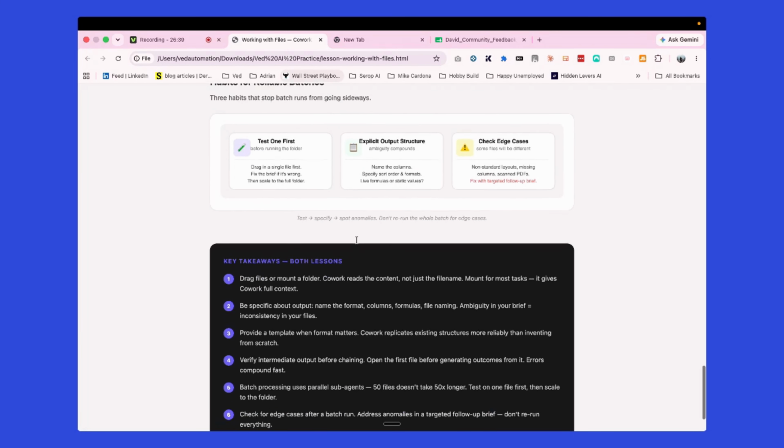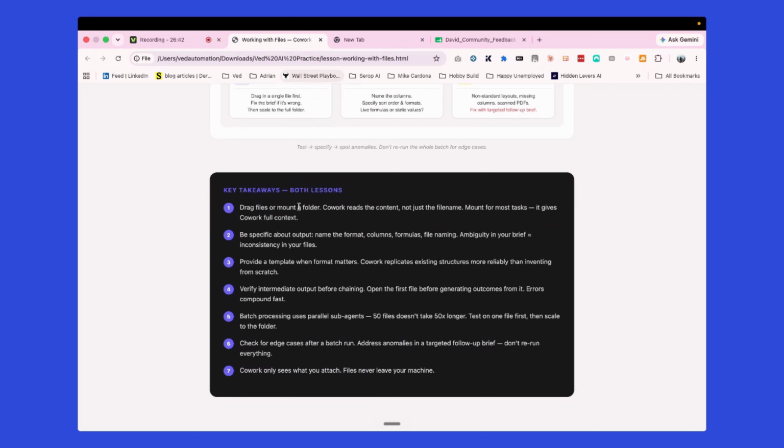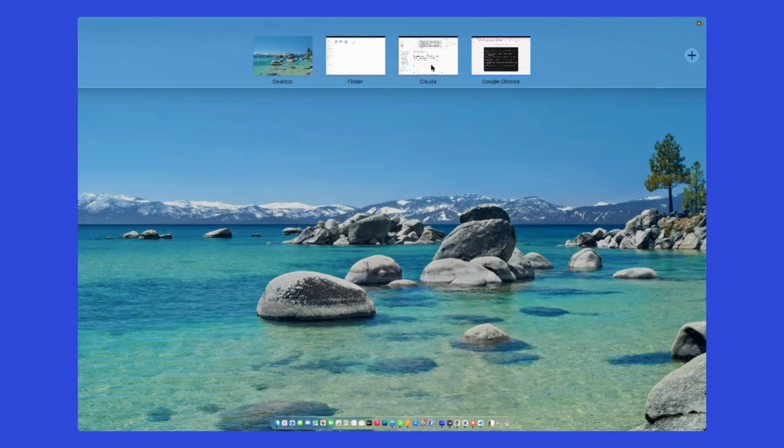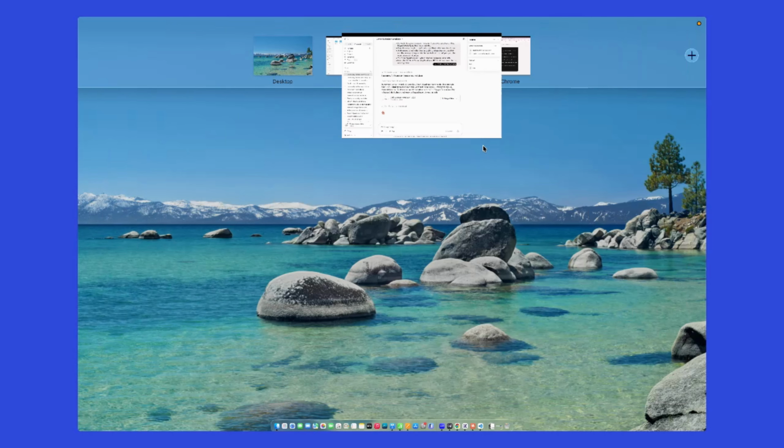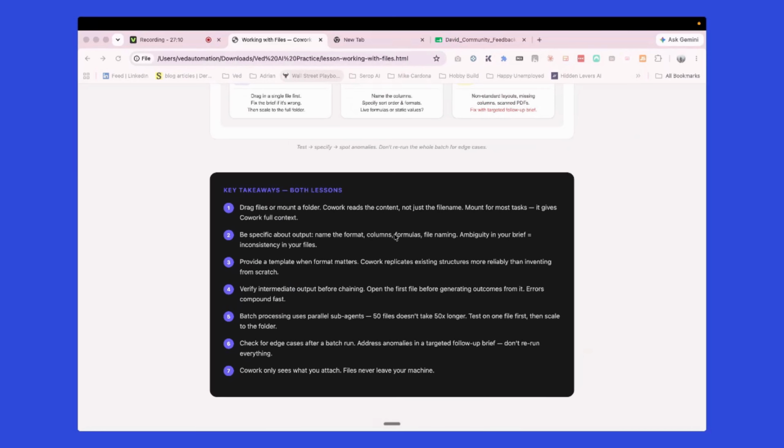This is all about when you're working with files, and here are the main takeaways. You can learn it here. When you drag a file or mount a folder, Cowork reads the content, not just the file name. Mount for most tasks, it gives Cowork full context, right? So whenever you come here, instead of attaching a file, you can attach a folder directly here as we do in all our examples, because this way Claude has all the context about what you're going to do. And don't worry about it taking the tokens, because it is only included in the context window when Claude reads it, right?